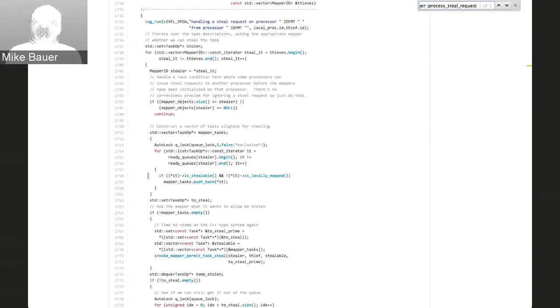So what we see here is we're iterating over all the mapper IDs that we have steal requests for on this particular processor. So we get the mapper IDs. One of the things we do is iterate over the ready queues and pull out the ones that are available for stealing. You see we have a check here to see which tasks are available to be stolen. So you recall that there's this is stealable call, which we're invoking on either the point tasks or the slice tasks. And this is stealable is controlled by the mapper.